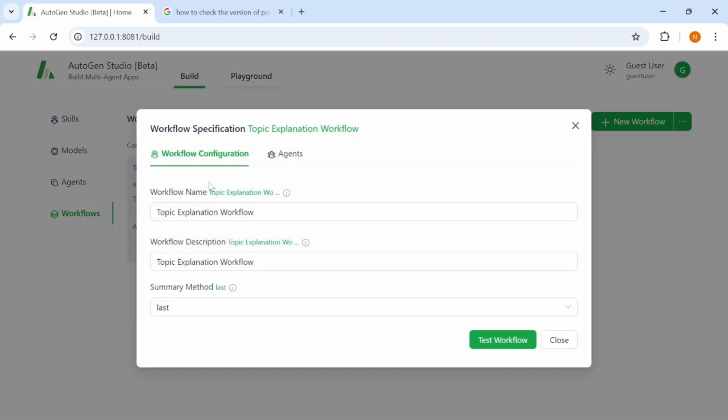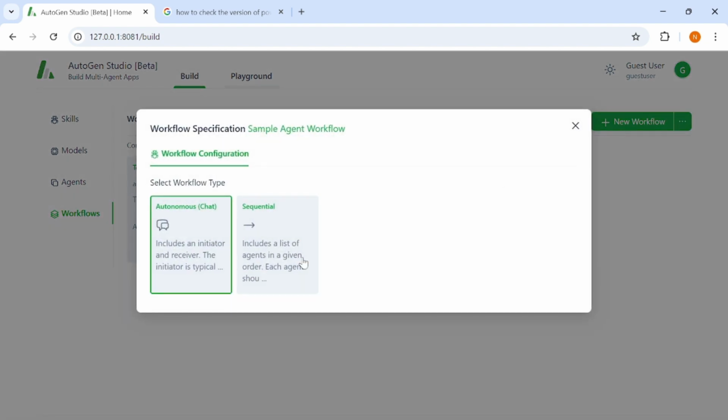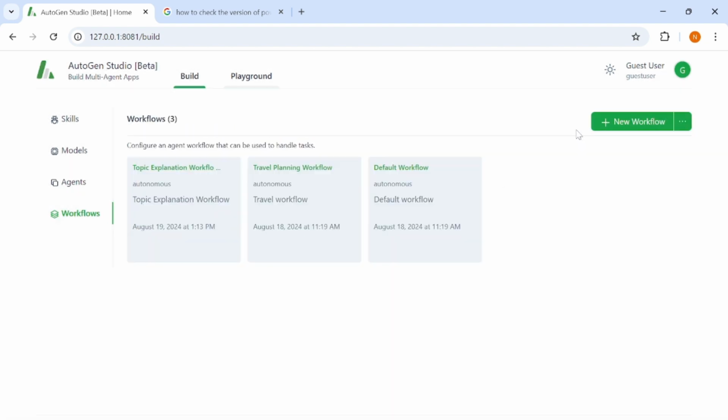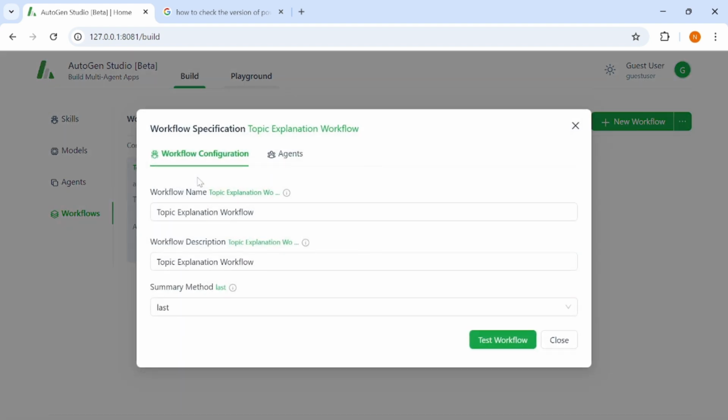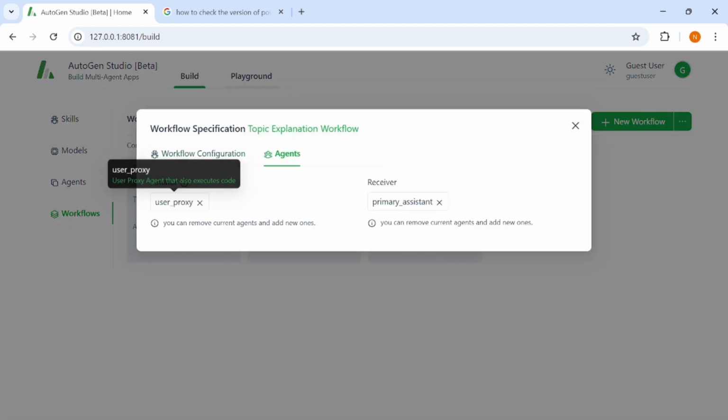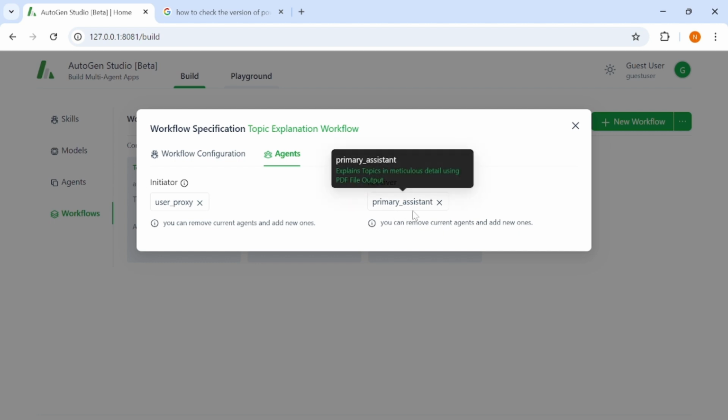So if you see here again, this is an autonomous chat. Let me show you from a new workflow. If you click on autonomous chat, then you can configure this new workflow, because again, this is the conversation between two agents, the user proxy here and the primary assistant, which will help us to generate the topic details and provide the results in a PDF file. So this is the primary assistant that we are using, right? And the initiator is the user proxy, which will represent the user.